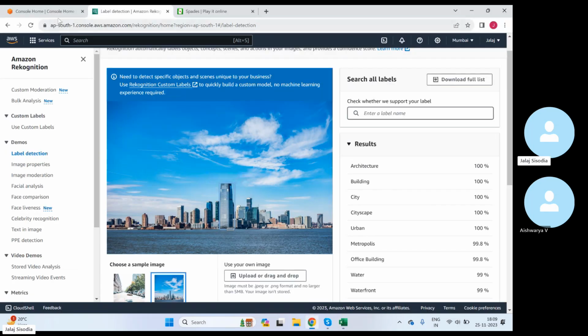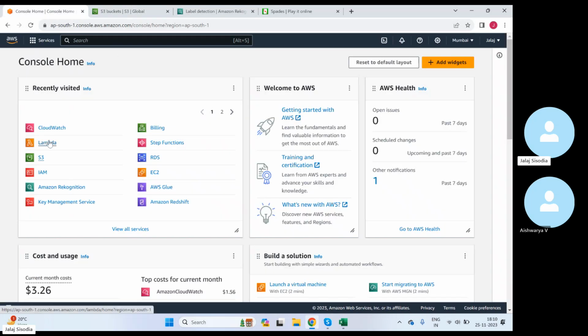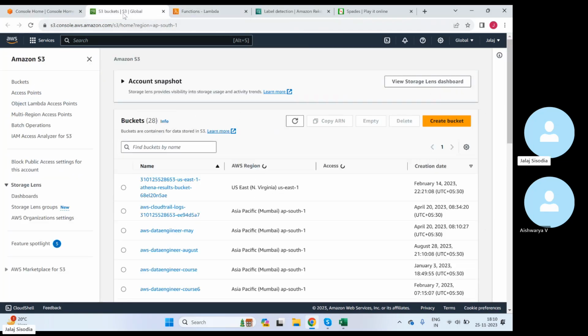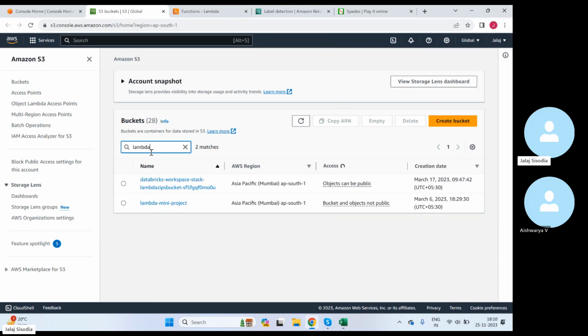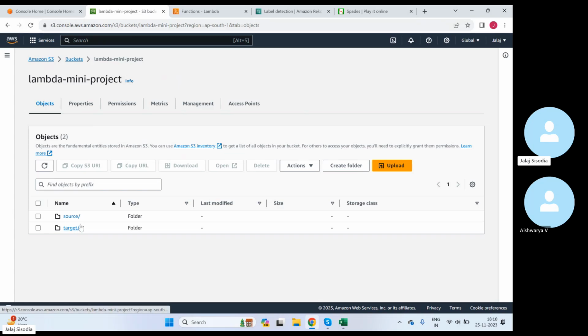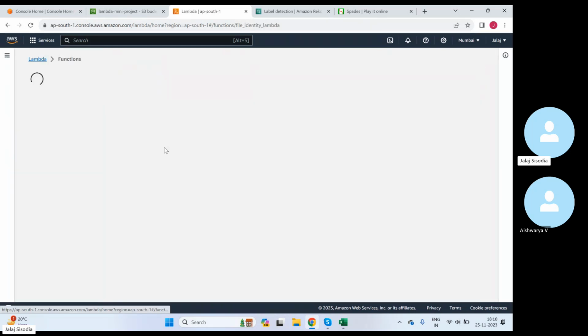Okay, sorry. Yes, so we will set up our bucket. If I come to S3, I have my S3 bucket here. I will open a Lambda function. I'm going to use this bucket for this demo. I have two folders, source and target. If I go to Lambda functions, I have to look for the file identity Lambda. Let me open this Lambda function.